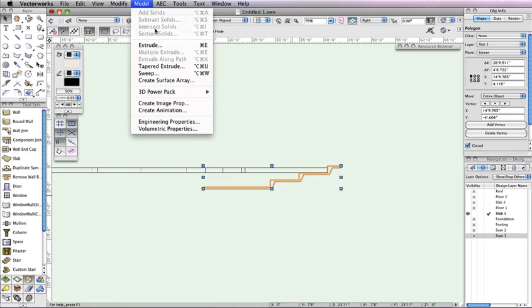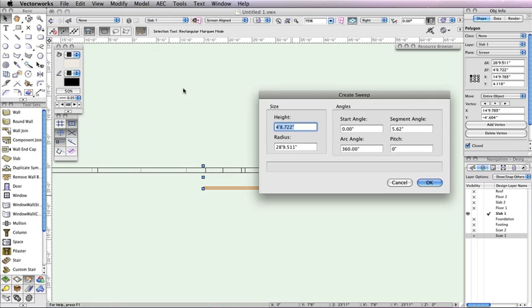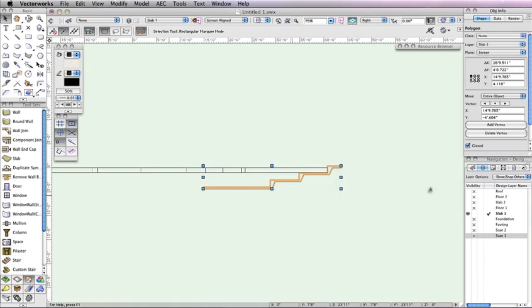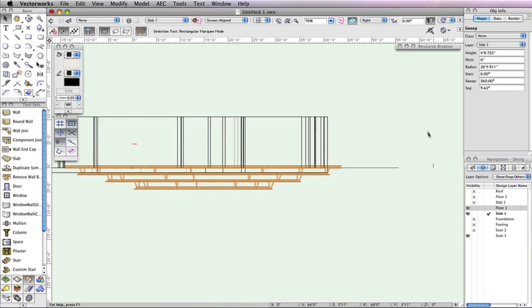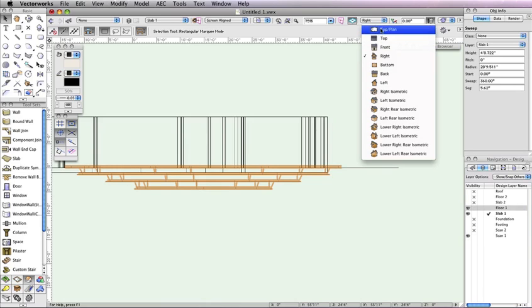Now go to Model, Sweep. Since you want the selected polygon to make a complete 360 with no additional pitch, you can leave all of the parameters at their defaults and click OK to create the sweep. In the navigation palette, set the Scan 1 and Floor 1 design layers back to visible. Also, return to a top plan view.